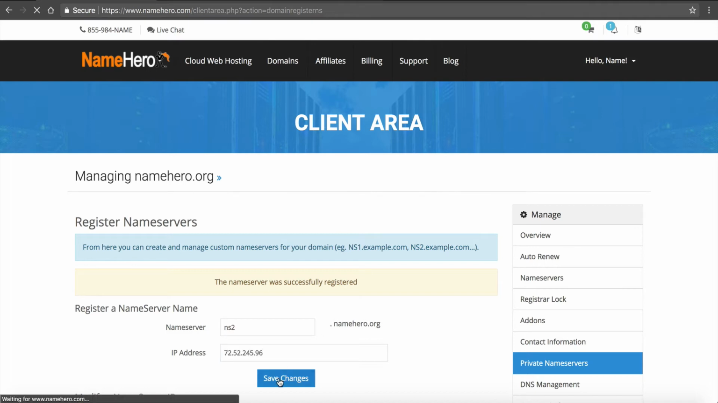Save changes. Now my name servers have been registered. So any domain that I want to add to my VPS, say I've got 20 domains at GoDaddy and I want to add them to my VPS, I just have to change the name servers now to ns1.namehero.org and ns2.namehero.org, and they're going to be on my VPS.